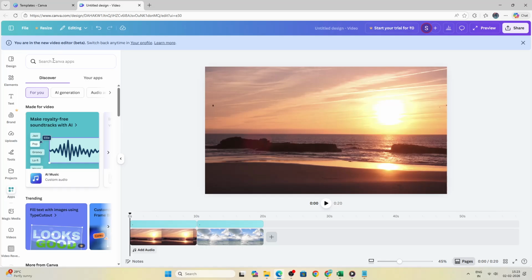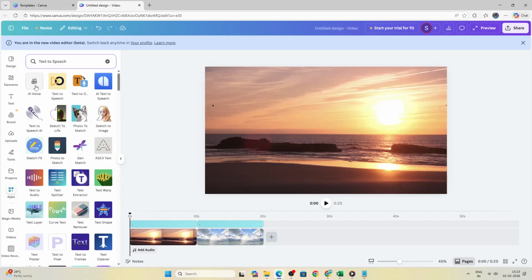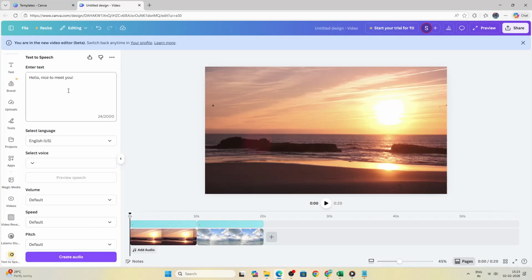In the search bar, type text-to-speech and select the tool you prefer. You can choose third-party apps like AI or avoov, or use Canva's native text-to-speech app. The native option is the quickest way to get started, while third-party apps may offer more voice variety. Either way, the workflow is very similar.